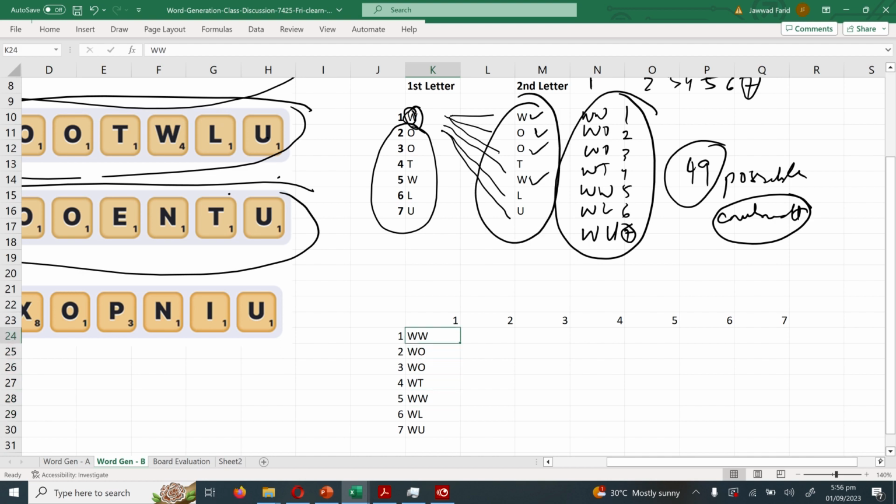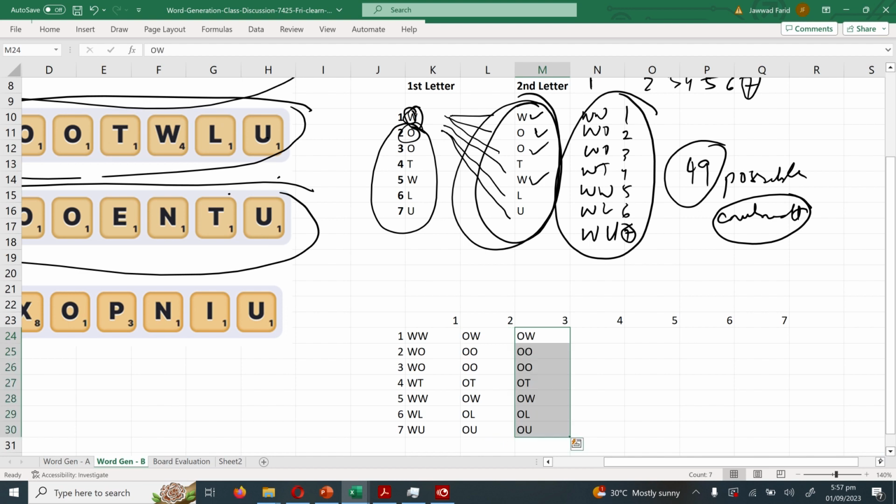Our second column is going to be O. So it's OW, OO, OO, OT, OW, OL, and OU. And that represents taking this letter and then combining it with the second letter. The third one is going to be the same because O gets repeated, and right now we're not cutting out or removing or eliminating repeating numbers. So that's the third one.